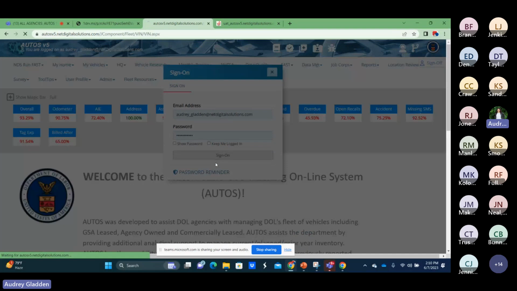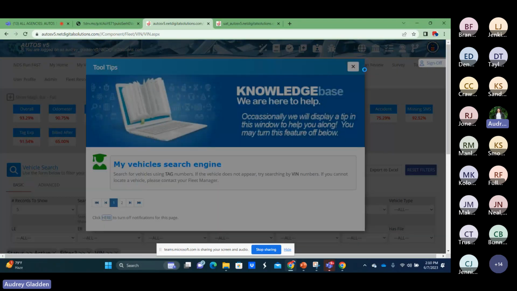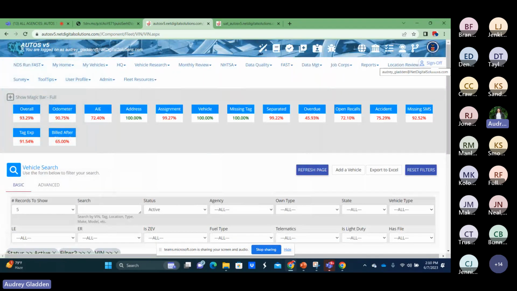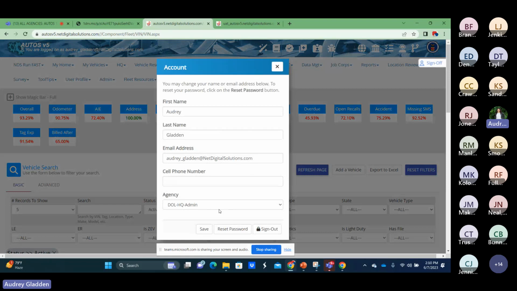So I'm going to go ahead and log in. And one thing I want to show you as well right off the bat is where to reset your password if you'd like, because the password that we give you is a jumble of letters and numbers so that it's secure. But you can go here and say reset password, and then you can create the password that you'd like.